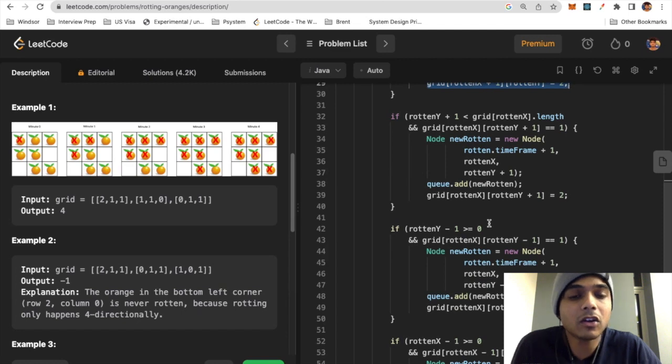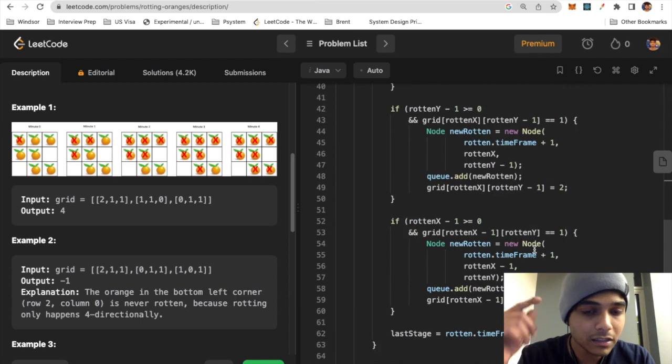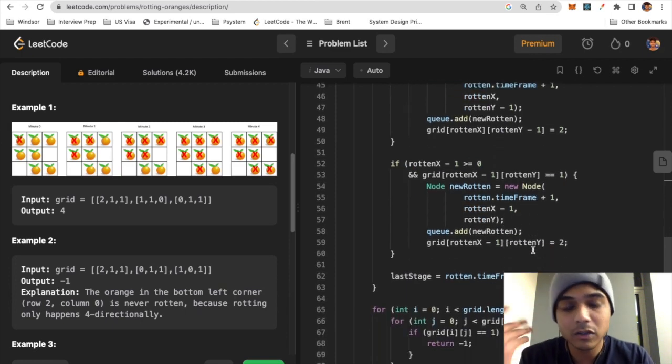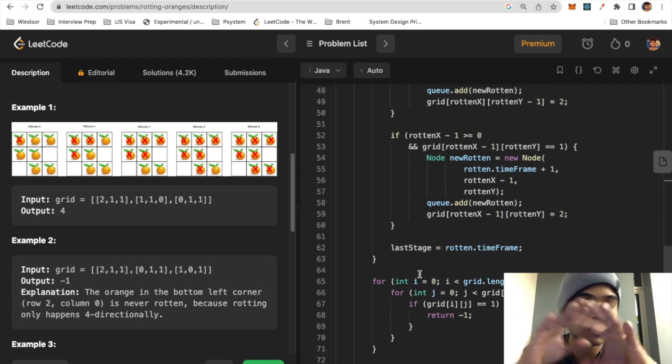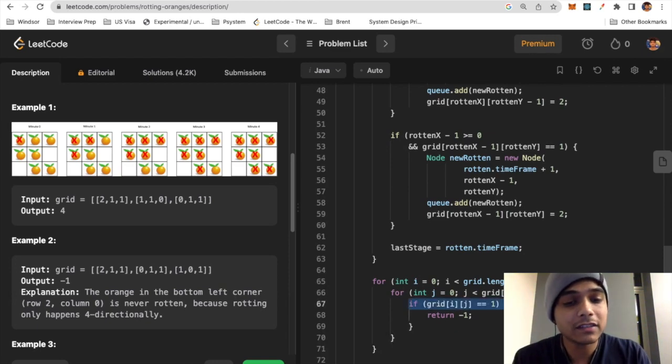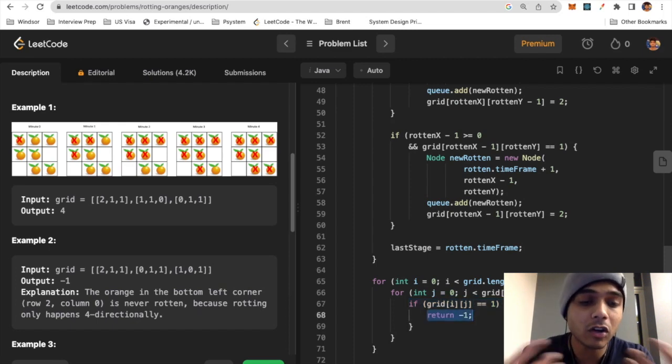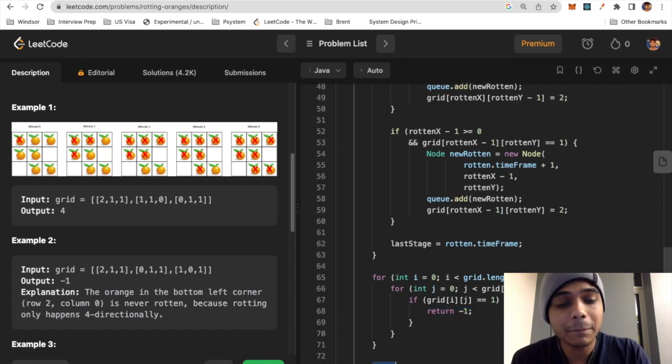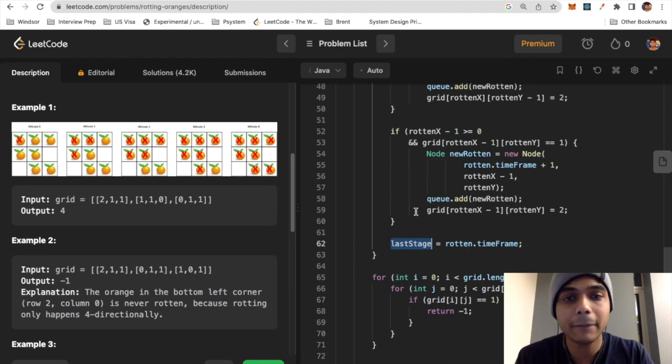We're doing this the same for all the edges at the top, the bottom, the left, and the right, and then we do the same thing till the queue is empty. Once we found that the queue is empty, we would just do an iteration to the two-dimensional array again, to see if there's any one, meaning if there's any fresh oranges. If there is, we're going to return -1, meaning that we were not able to rot all the oranges. And then at the end, if there's no fresh oranges, we're just going to return the last stage, meaning the last how many minutes of time it took for the entire batch of oranges to get rotten, right? So that's kind of the way that you solve this problem.